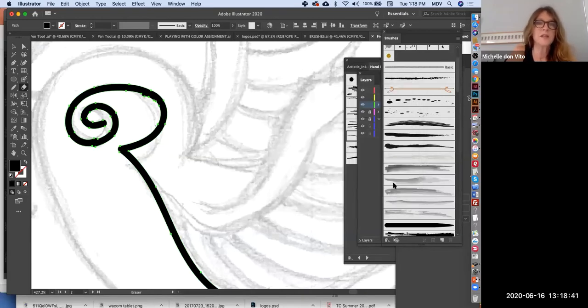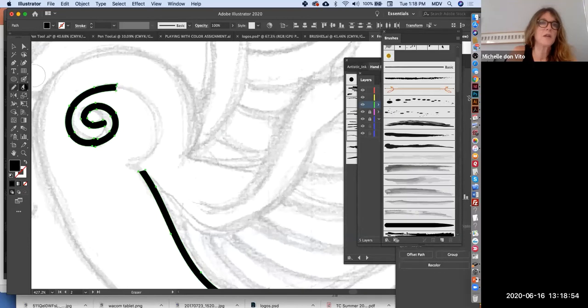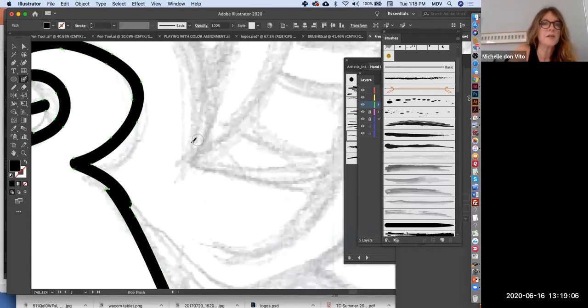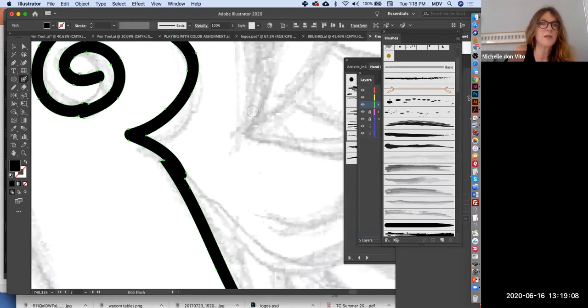So I'm just going to take that and erase some of this that I'm not happy with. And then I'm going to go back to my blob brush and keep drawing, and it'll add to it. So now that's added to it, and I can still go in and even this out. So I can take the eraser tool.